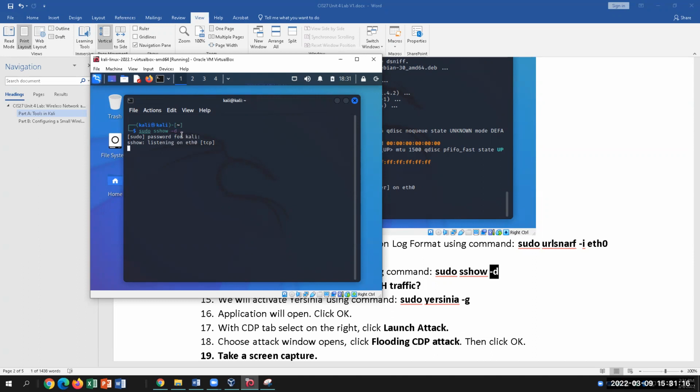So it tells me that it's going to listen on SSH. Now, since we don't have any kind of SSH traffic going, it's just going to wait there. If you know that the network is having SSH traffic, you turn that on. You let it listen, right?